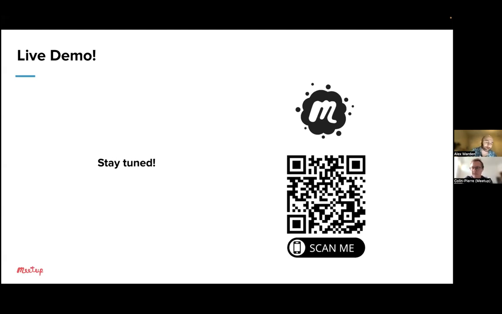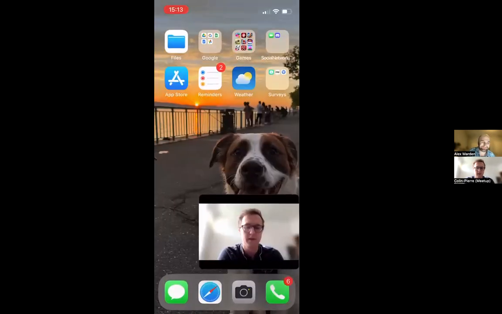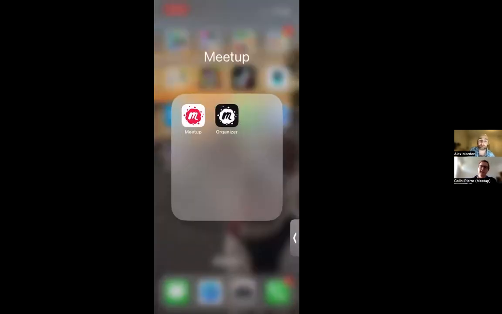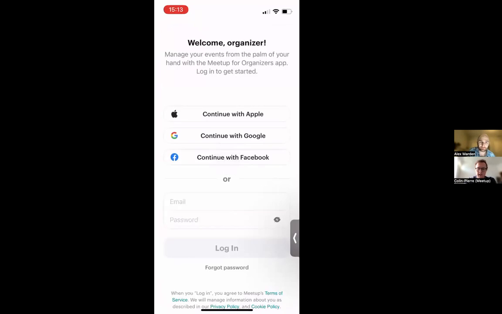Hey everyone, Colin here from the product team. I'm excited to show you the Meetup for Organizers app. Feel free to scan the code. I'm going to take screen sharing over so I can show you my screen. Alrighty. This is my Meetup folder. As Alex said, we do have our original member app, but today I'm going to show you the Meetup for Organizers app. That's the black Meetup logo there.